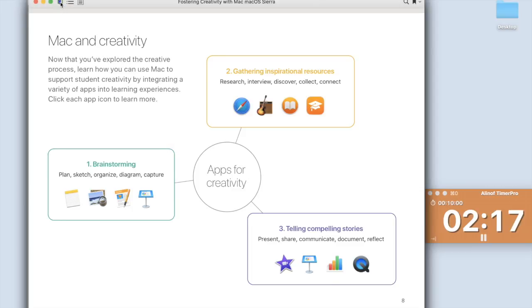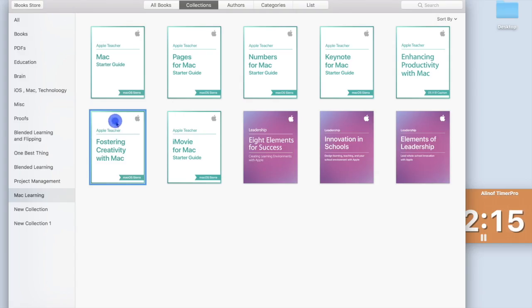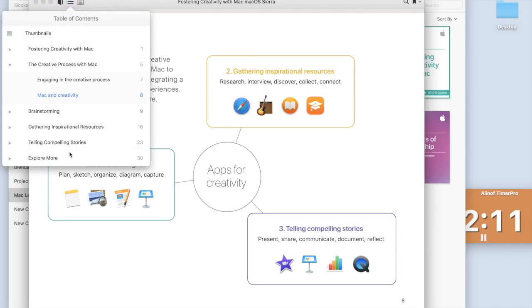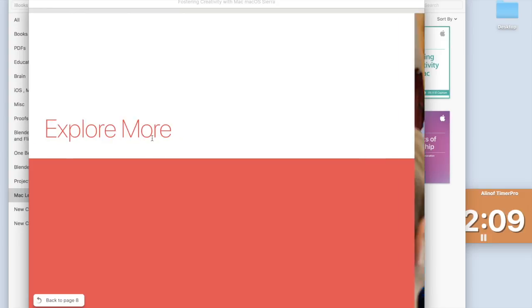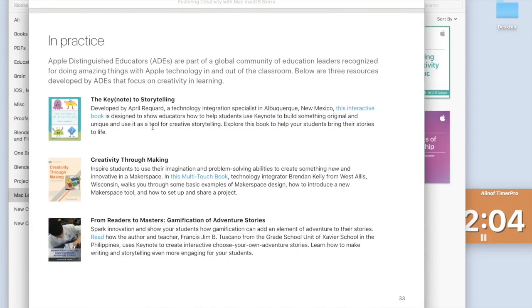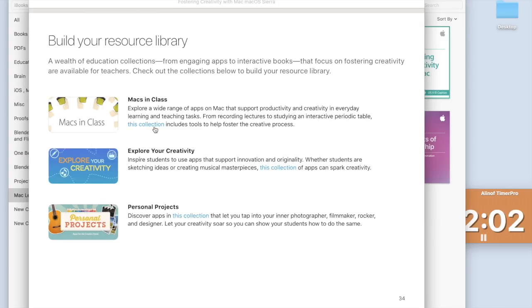All right. Wow, we've got so much going on. By the way, Fostering Creativity also has built into it at the end, I think, how to do these things in other courses. And then there are lots of really neat things to go further in, like personal projects and exploring creativity. All of these are other books that are available for free in the iBookstore.